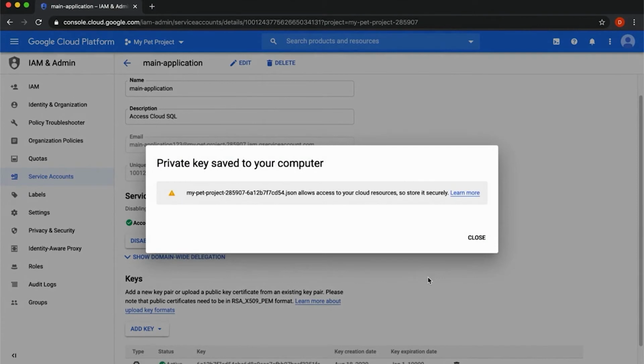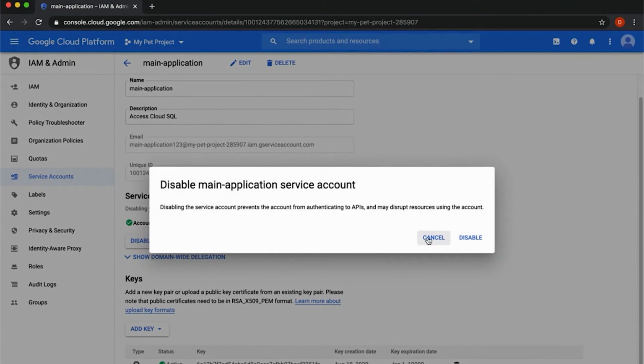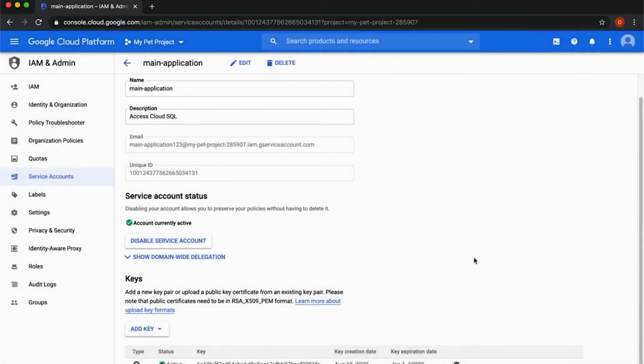This automatically downloads the key to our computer, which we need to store securely. This key will be able to access the Google Cloud services that this service account has access to, so treat this as a secret. Next, we also have the option of disabling or deleting our service account. Now, disabling is temporary, but deletion is permanent. All right, that's how we create and manage service accounts in our Google Cloud project.